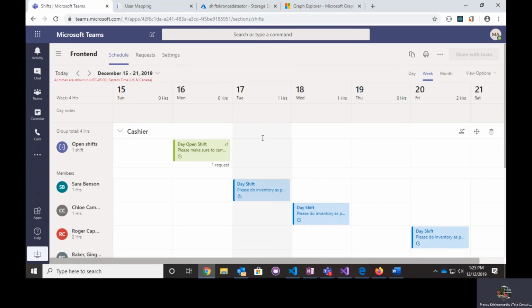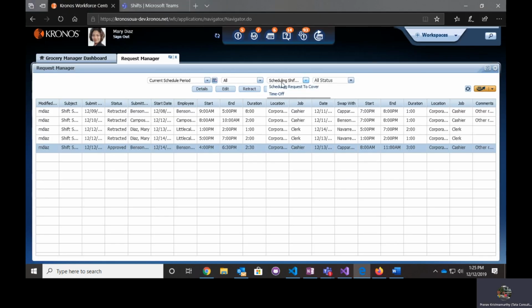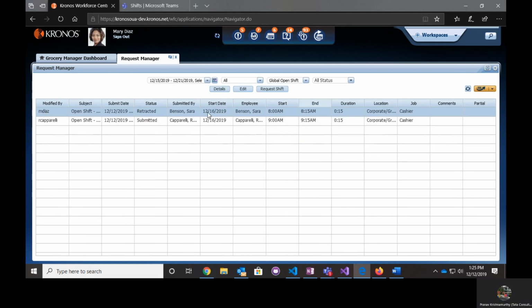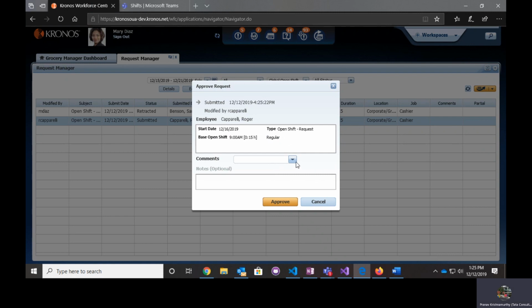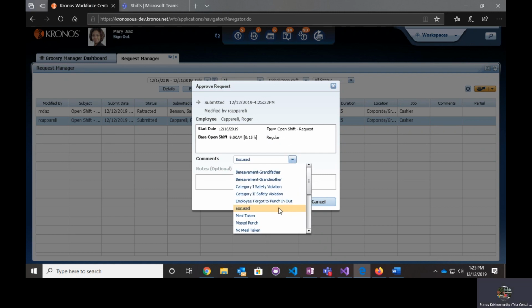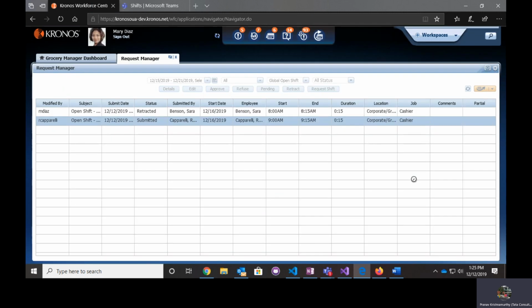A couple of things to note. We see that Roger has requested the OpenShift. When I go into Kronos, you can see Roger Caparelli, it's submitted, and it's between the timing of 9 and 9:15 in the morning on the 16th of December. I can go ahead and approve as the FLM, or first-line manager.